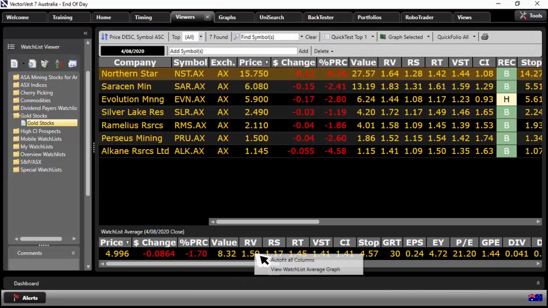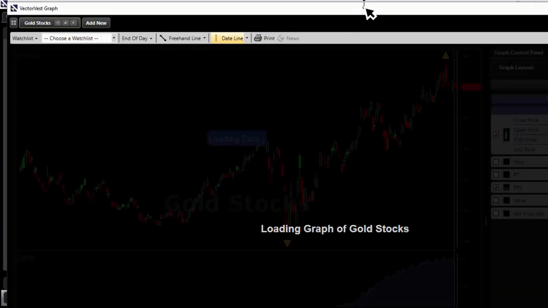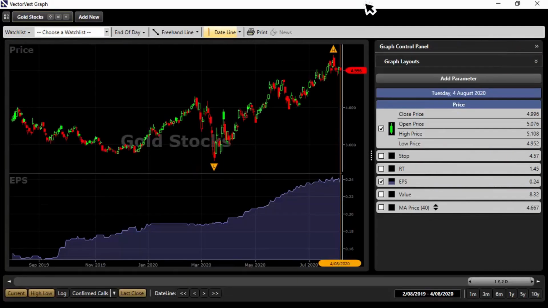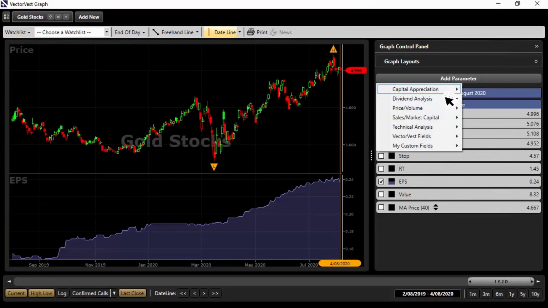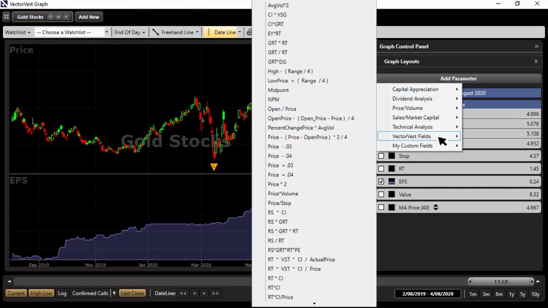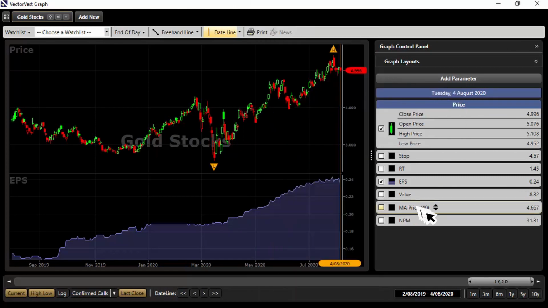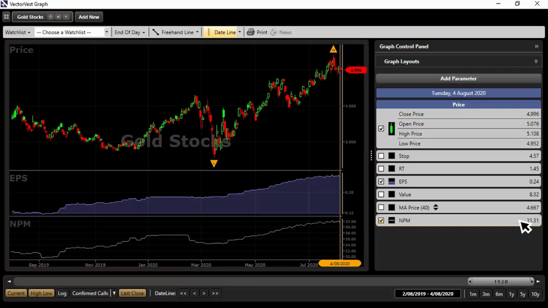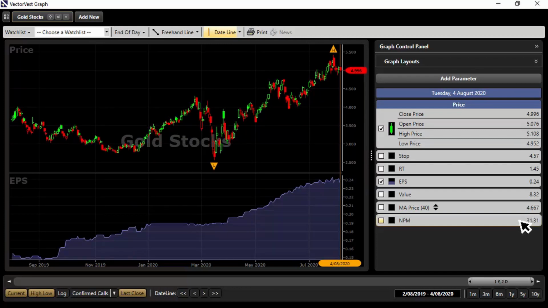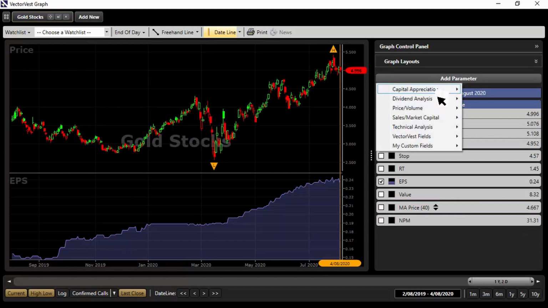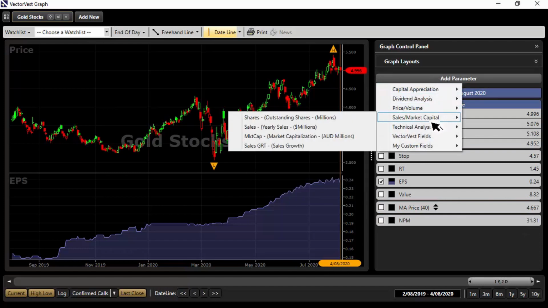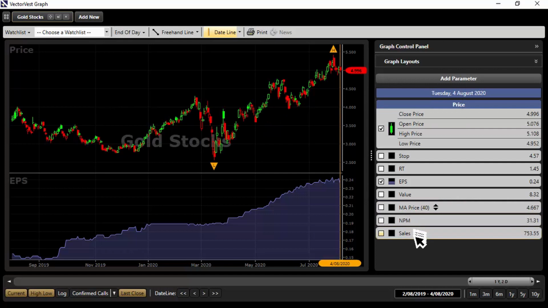So we come in again, let's right click, view watch list average graph here. And let's add in the parameter. So under VectorVest fields, I'll bring in net profit margin. Similar, so 31, both in the 30s, there we go. So very similar story taking place. If I bring in the sales, add parameter, sales, market capitalization, yearly sales, there we are, look at those sales.